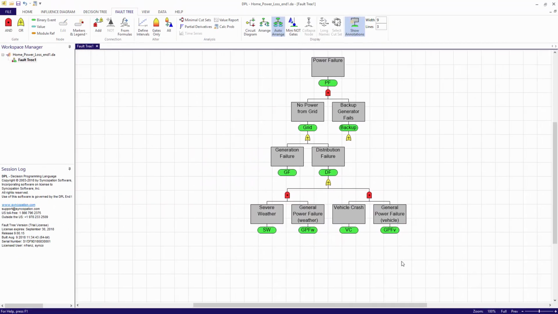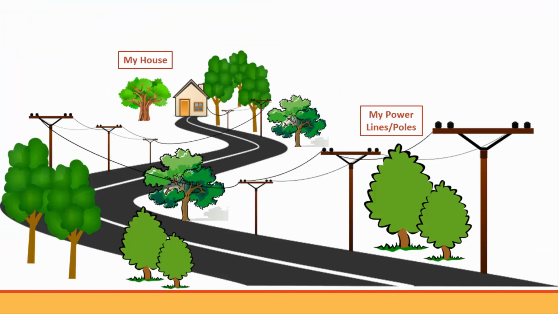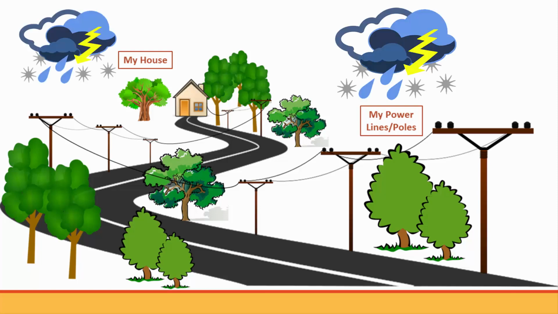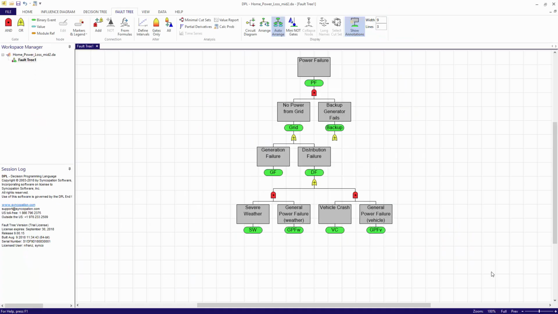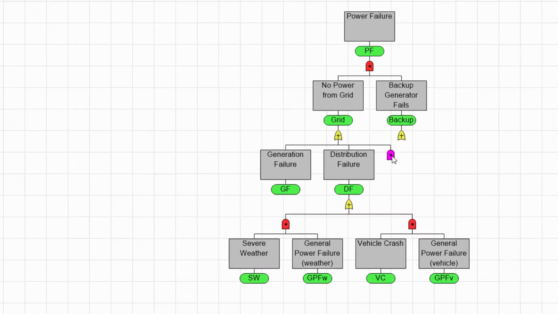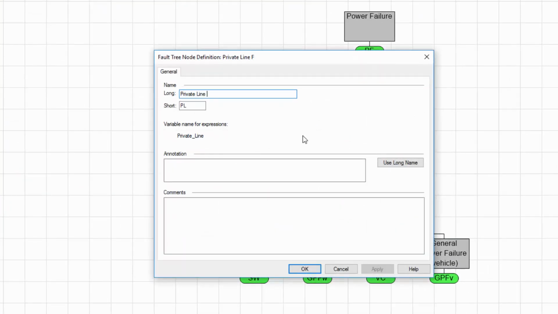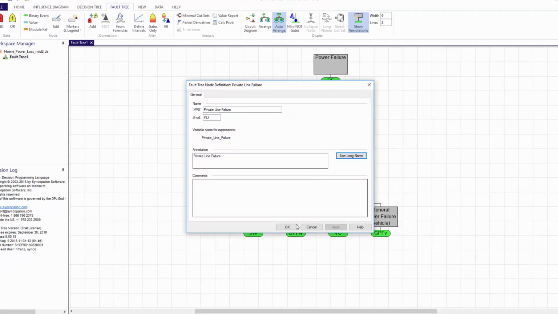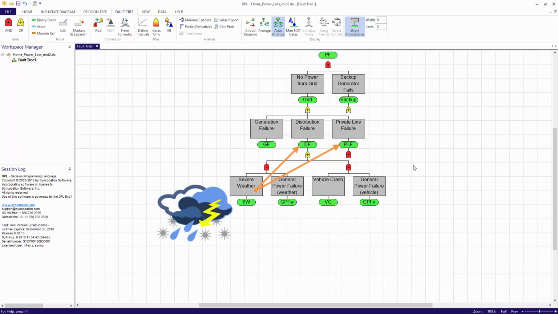I mentioned earlier that I have several private utility lines and poles along my driveway to deliver power, so it is possible for my home to lose power if my private lines or poles are impacted by a severe weather event. I'll drop an AND gate onto the OR gate named grid. I'll provide a long name of private line failure, will accept the short, and will copy the long to the annotation.